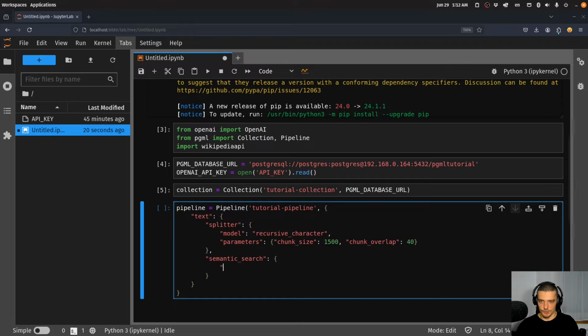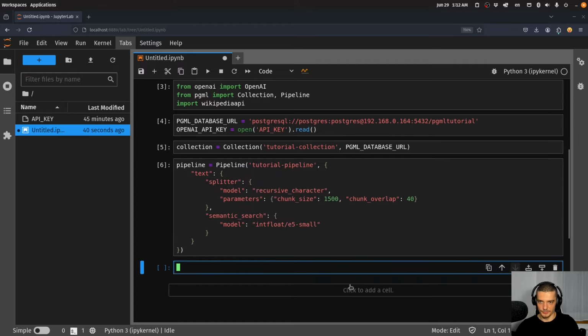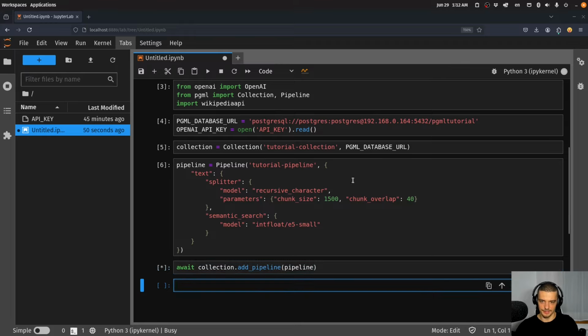Now for the semantic search, we're going to use a Hugging Face model, which is from intfloat. We're going to use the E5 small model. This is the model that we use to search the data that is part of our collection. So I'm going to close this now, and then we're going to say await collection add pipeline. We're going to add our pipeline to the collection.